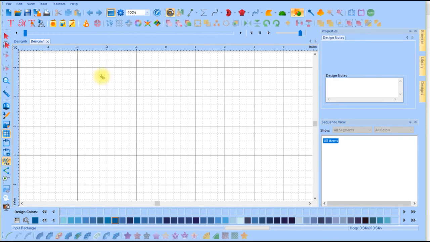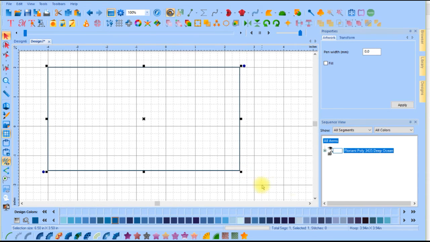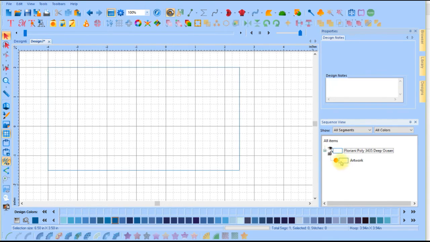And then you're going to come down here into your work area, and you're going to click and drag to create a rectangular shaped artwork. And there it is. And if I come over here on the right-hand side and click this little plus sign to the left of the eyeball, I can see that this rectangle is indeed just artwork. That means it won't stitch out. It's not stitches. It's a drawing. It's a piece of artwork.